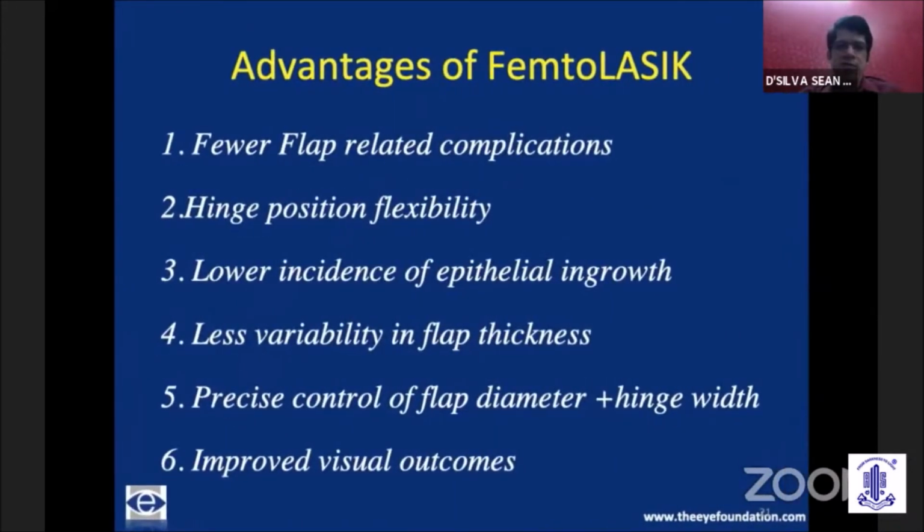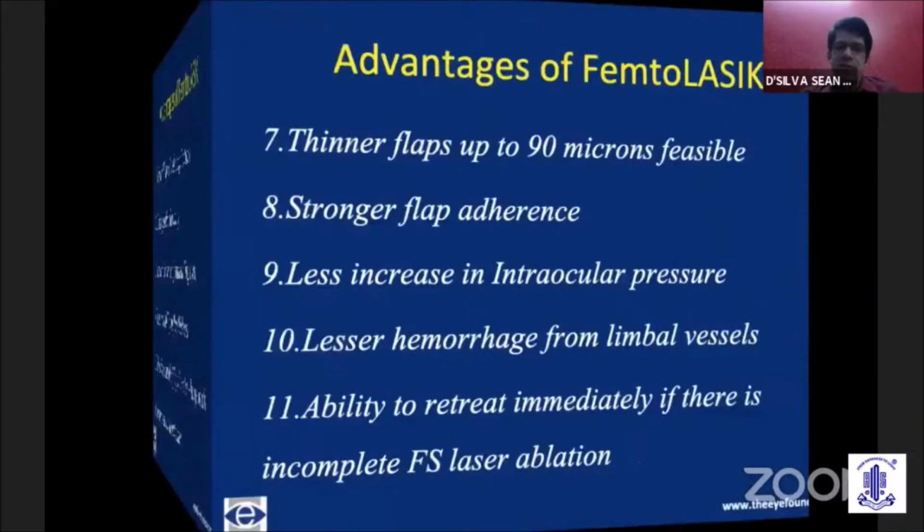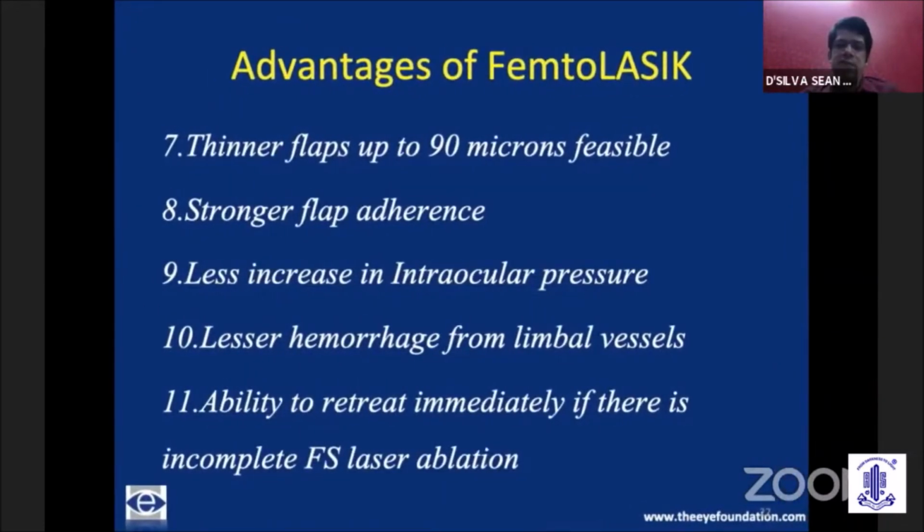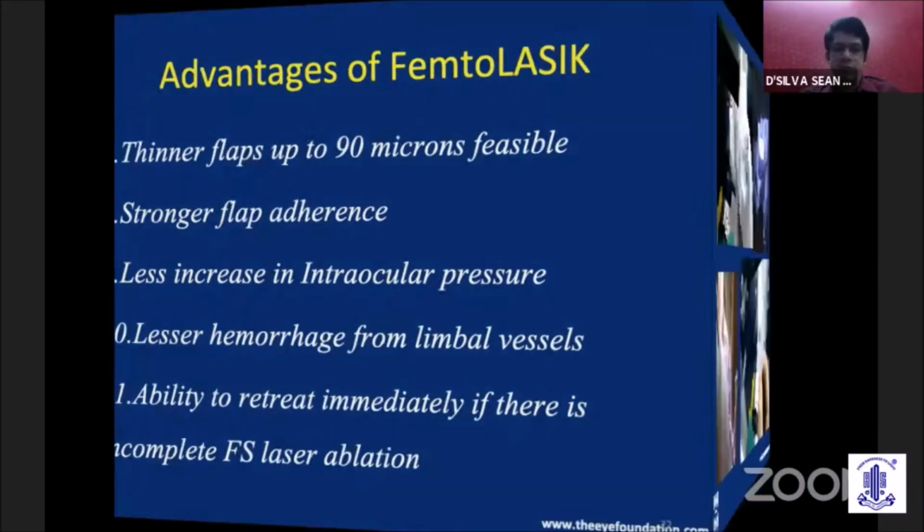So the overall advantages of a femtolaser: you have fewer flap-related complications, hinge position flexibility, a lower incidence of epithelial ingrowth, less variability in flap thickness, and precise control of the flap diameter and hinge width. You can have a much larger flap diameter in hyperopes, and improved visual outcomes. Thinner flaps, even up to 90 microns, can be feasible and highly predictable. Stronger flap adherence, probably due to the inflammation at the edge of the flap, less increase in intraocular pressure, less hemorrhage from the limbal vessels, and the ability to retreat immediately, even if there is an incomplete femtosecond laser ablation.